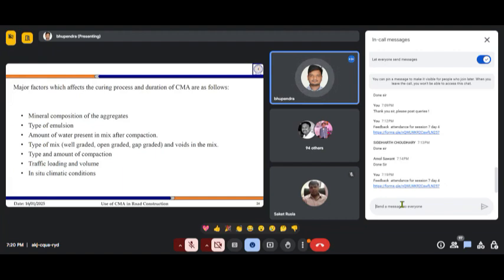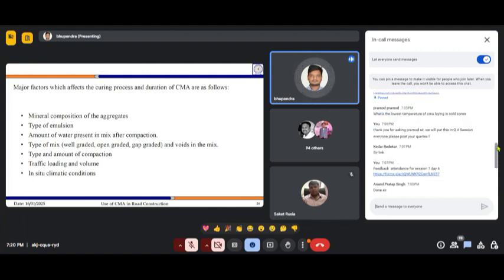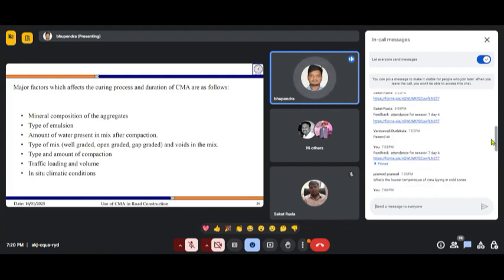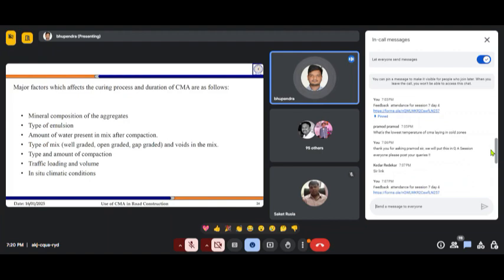So if the compaction amount is higher, more water will be expelled and curing may accelerate, but we have to be very careful because proper lubrication is not there in cold mix asphalt. So if you apply too much compactive effort, then your aggregate may break. Okay, so you have to be careful.